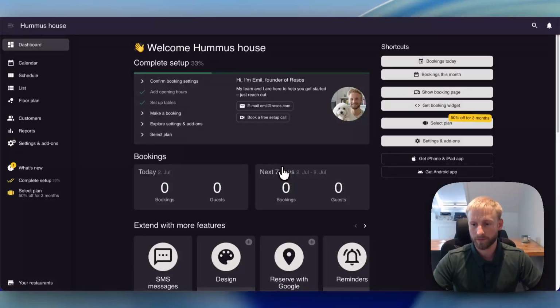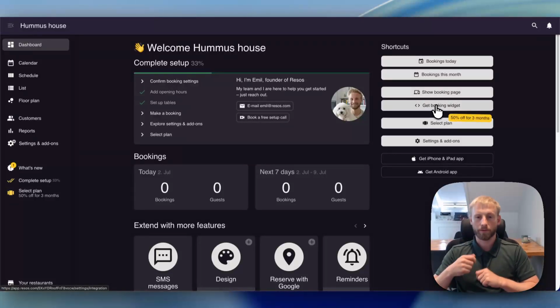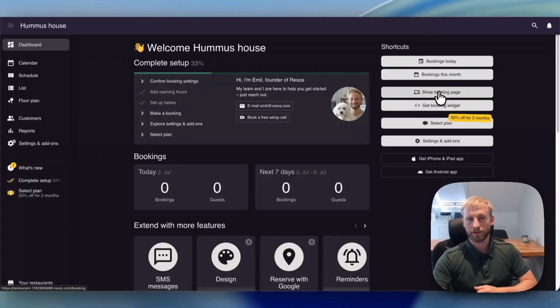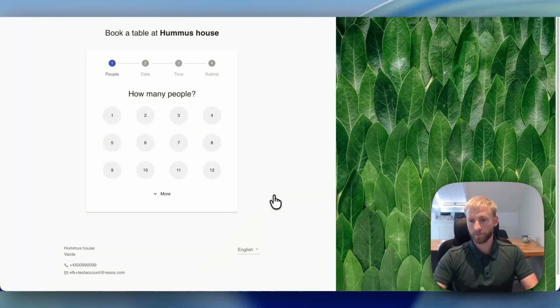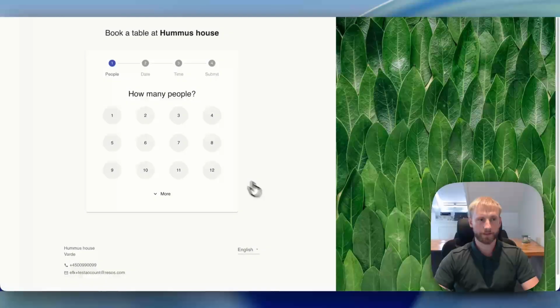The first thing here I want to show you is the two links or buttons out here to the right. We have the booking page and the booking widget. Those are the two ways that you can implement the setup on your website. So if you click on the booking page, you'll be able to see how the booking page will look. You'll get your own link, and this is what the guest will go through.